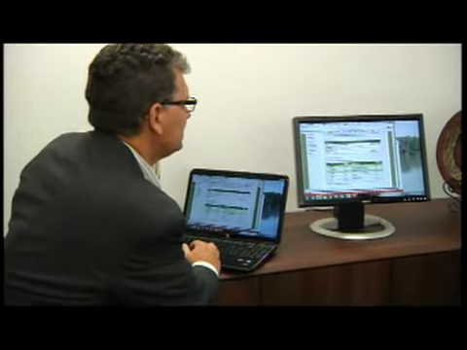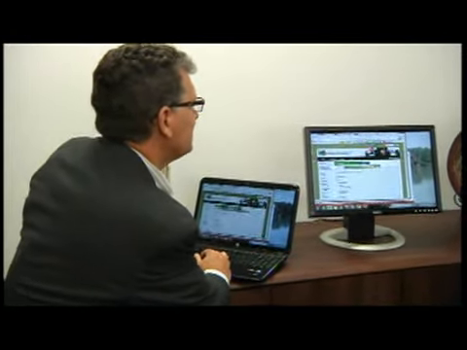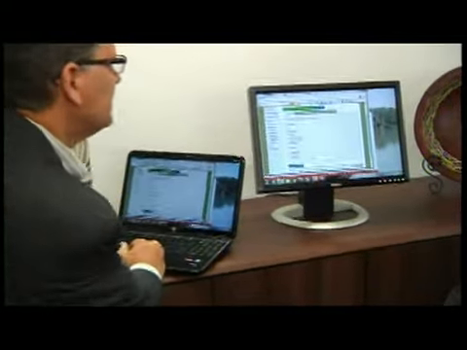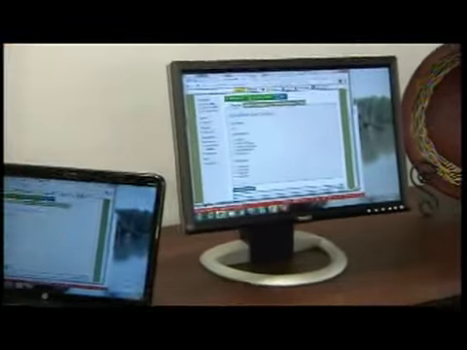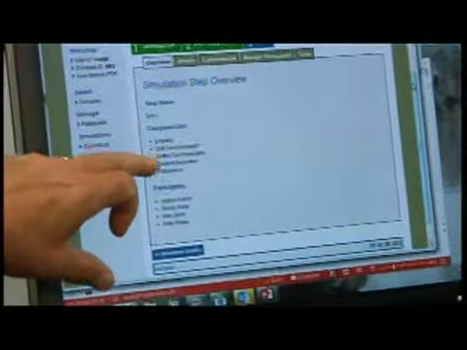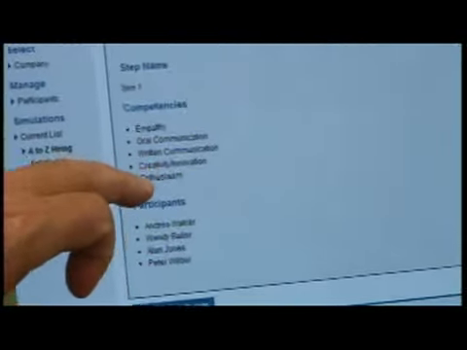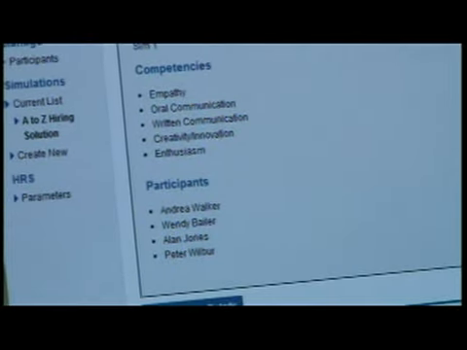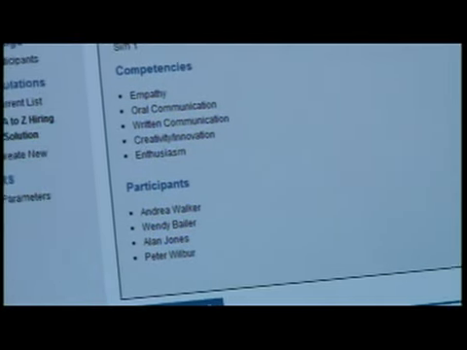Yeah, it really depends on what we have built in here, but you'll see here, in this case, on the competencies that the client has picked, they want to understand, does a candidate have empathy? What are their oral communications, written communications? What's their creativity, innovation, thinking? And in this case, their enthusiasm.